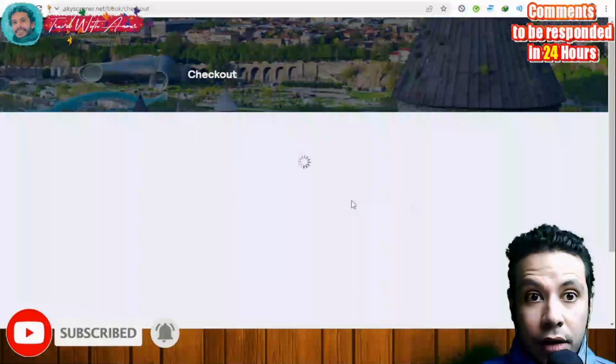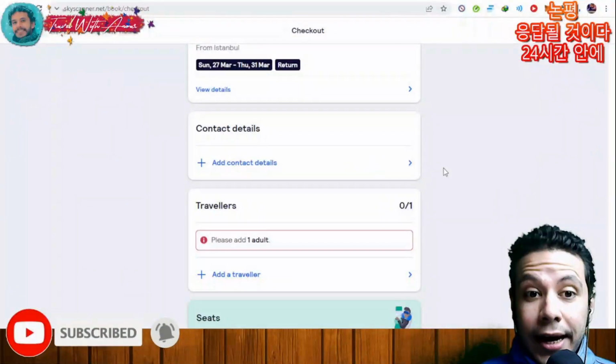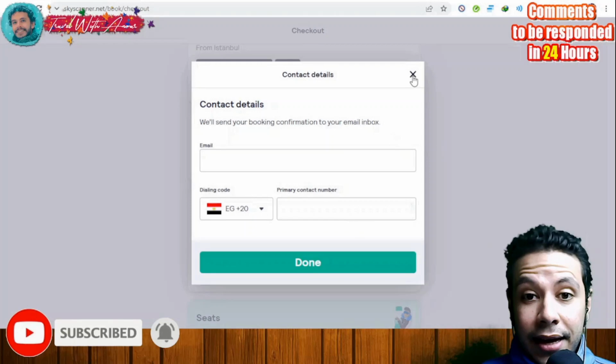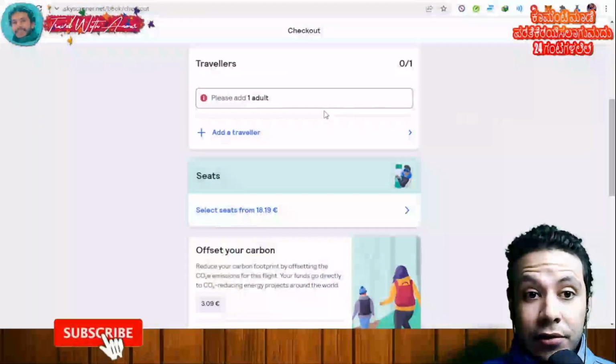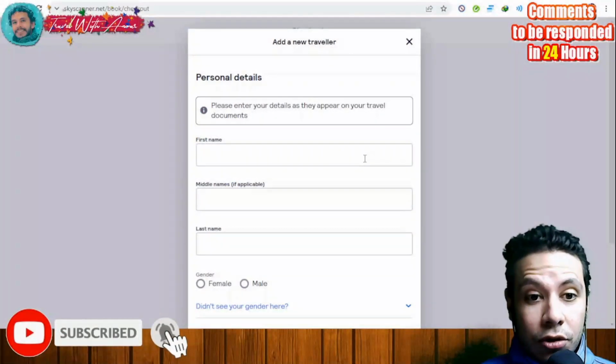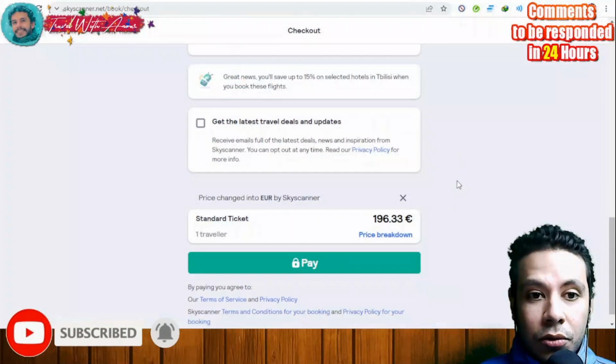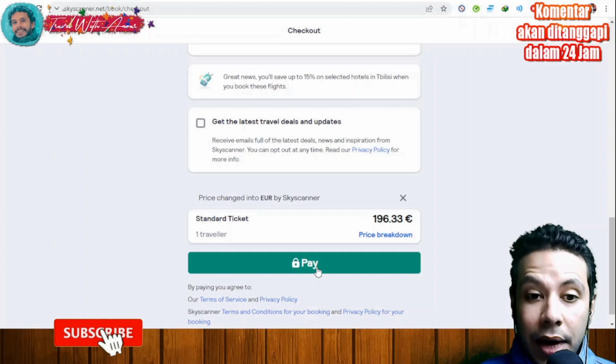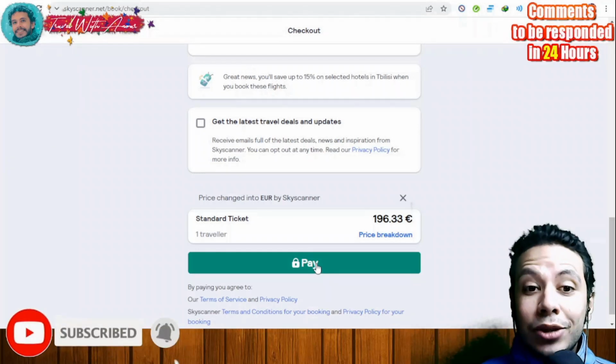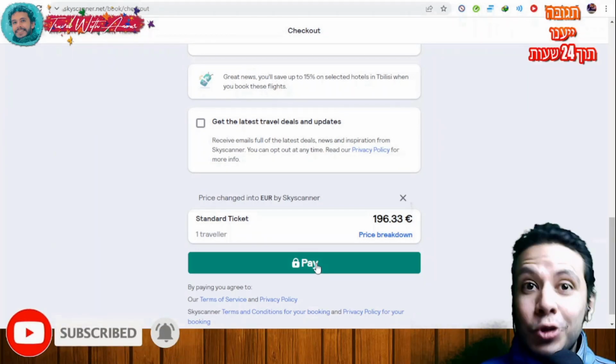details and the checkout. So in the end, what you need to do is add contact details, which is an email and a phone number, and after that you will have to add a traveler, which is your name, your middle name, your last name, and in the end you will have to click pay, and by clicking pay you can do your payment, and congratulations, you booked your flight.